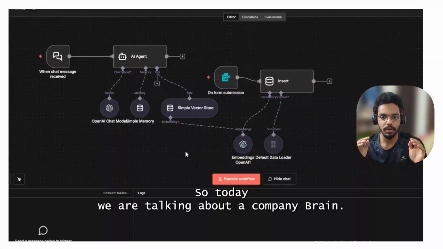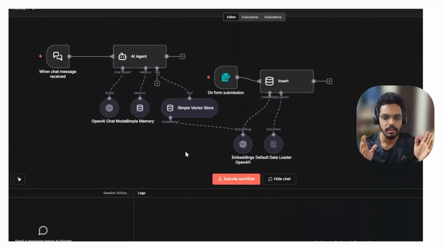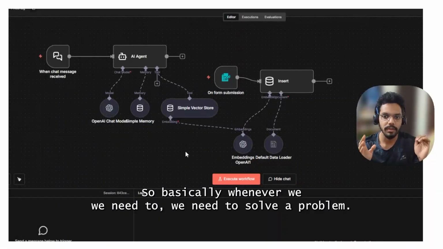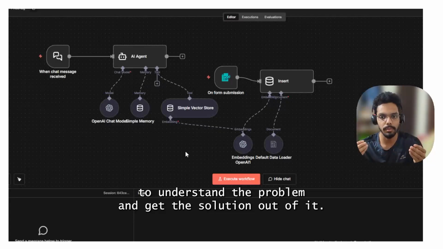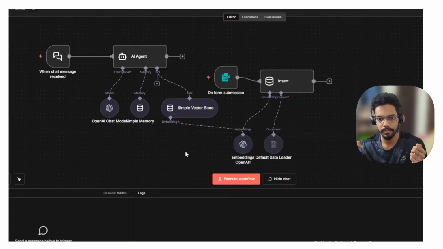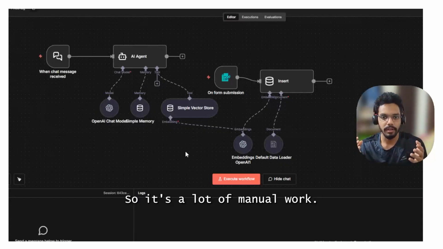So, today we are talking about a company brain. Basically, whenever we need to solve a problem, we need to go through a bunch of documents of a company or a business to understand the problem and get the solution out of it. So, it's a lot of manual work.